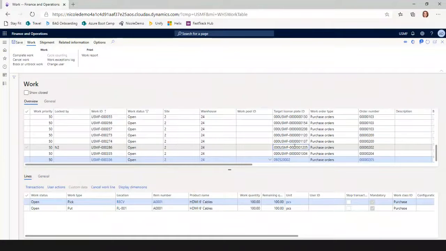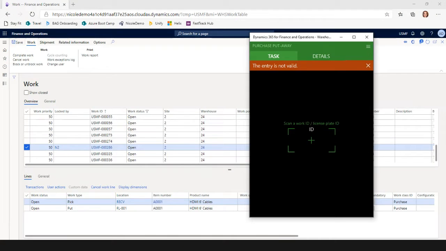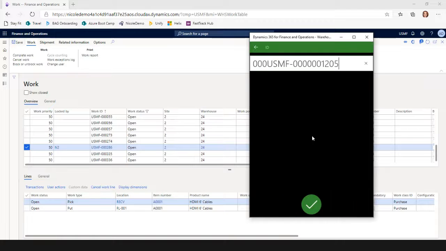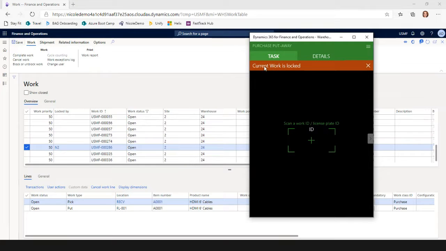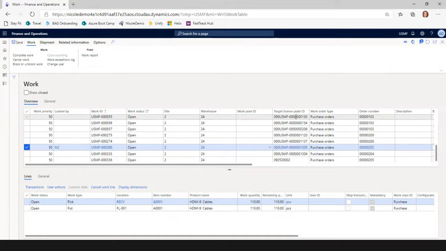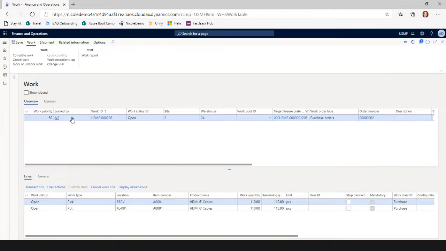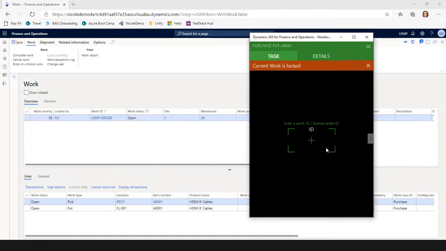So I've got an open purchase order put away here, and I'm just scanning. I want just the license plate ID. There we go. So the error message says that the current work is locked. And I see that back here in my open work screen, that this is indeed locked by user N2, which is not my user ID that I am logged into the mobile application with.